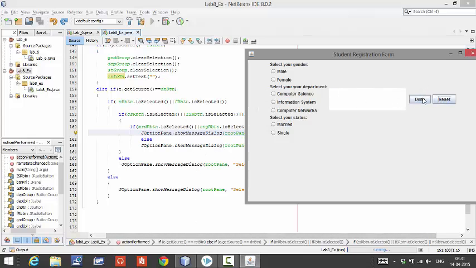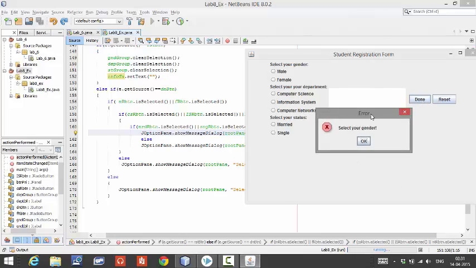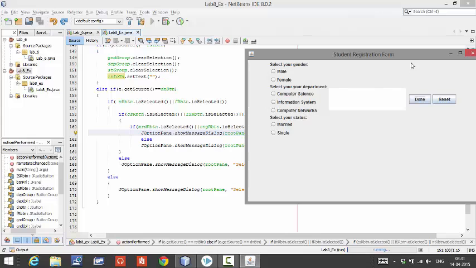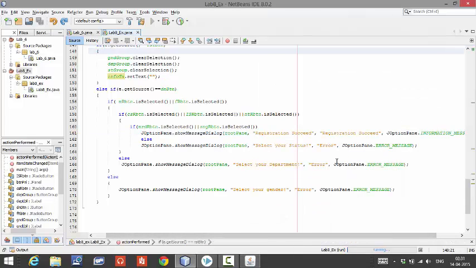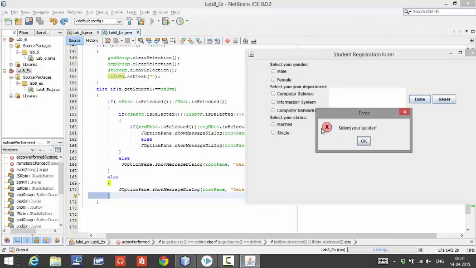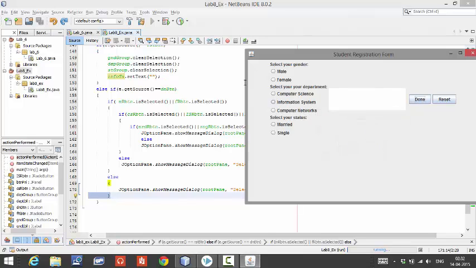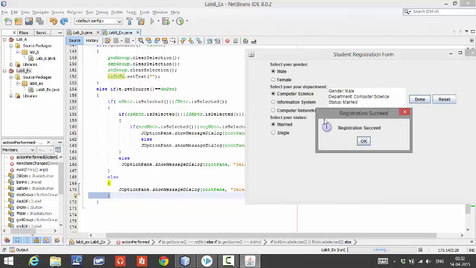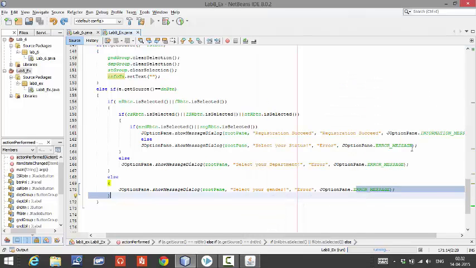Now when I do not select anything and I click on the done button, you see the title is error and then the message is select your gender. And then what is the type of the dialog box? When there is an error, it is ERROR_MESSAGE. So you will see this icon change. This is for error. Now when all the selections are made, we are going to say the information, this icon is changed. So this is ERROR_MESSAGE and INFORMATION_MESSAGE.